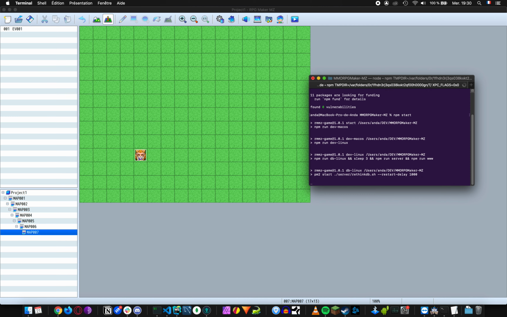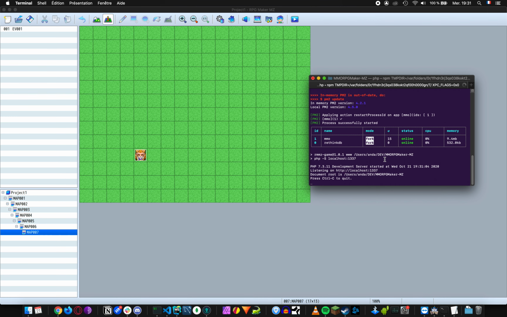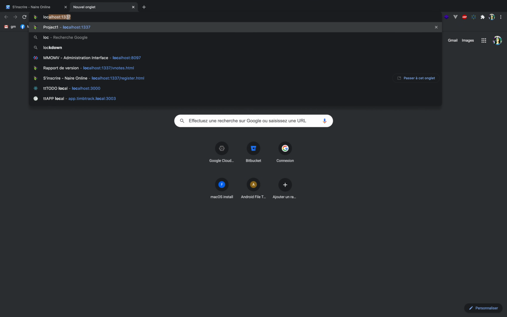What does it do? As you can see, there is two services. The first one that starts is the database, and the second one is your server. If you're using the command from npm start, you will see that with PHP, I serve the game at localhost on the 1337 port. So we just see what this produces. Localhost.